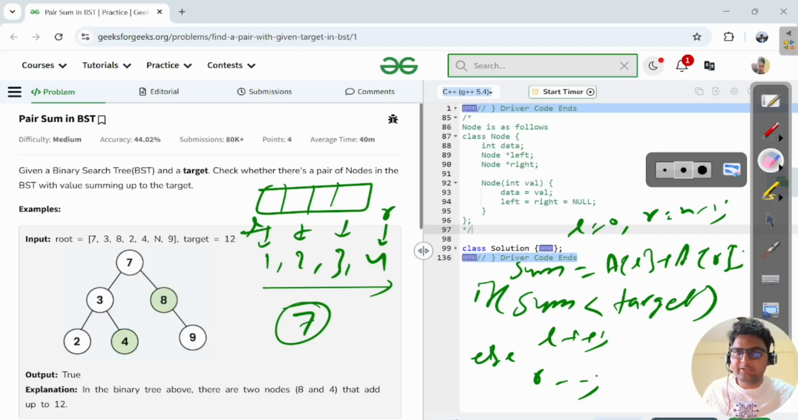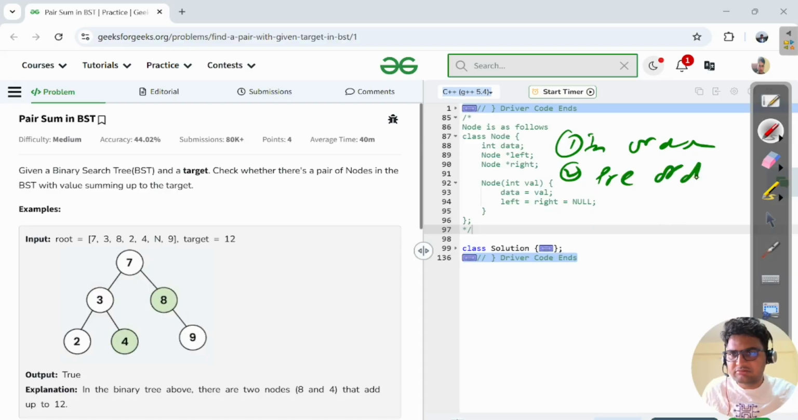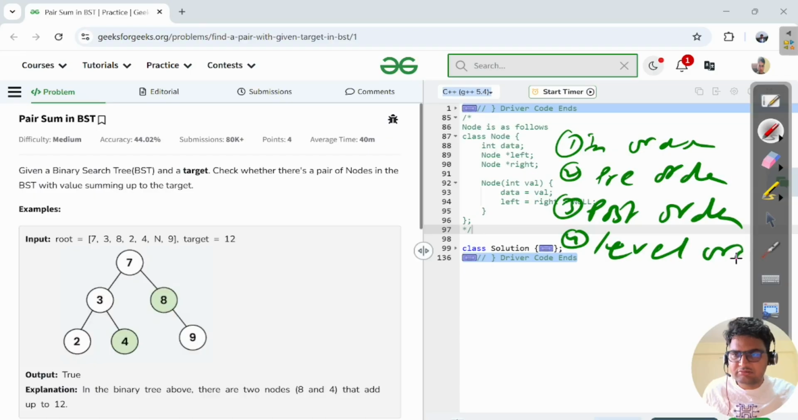I have already told you that we have multiple traversal approaches, right? Multiple traversal approaches like in order, then pre-order, then post-order, and then level order. Level order, right? So in all approaches we traverse the tree.